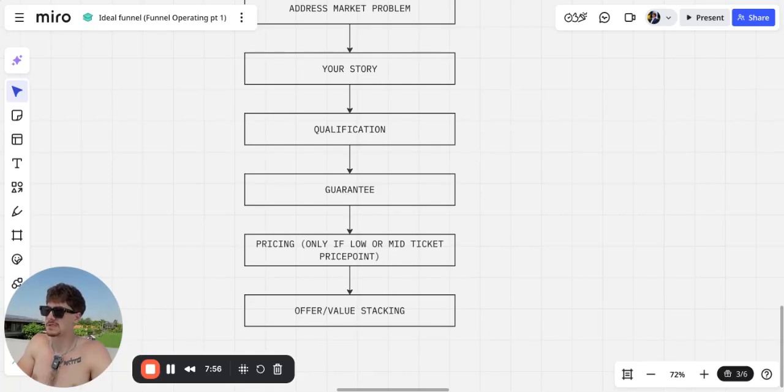I see a lot of people messing up conversions by running a high mid ticket or even a high ticket offer price point on their funnel itself. You don't want to do that. The whole point is to not tell them the price until the end of the call, or even over DMs if you just do DM setting or closing or whatever it is. But if you do sales calls, do not tell them until the end of the call.